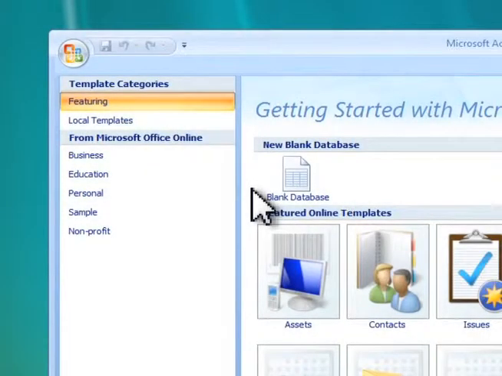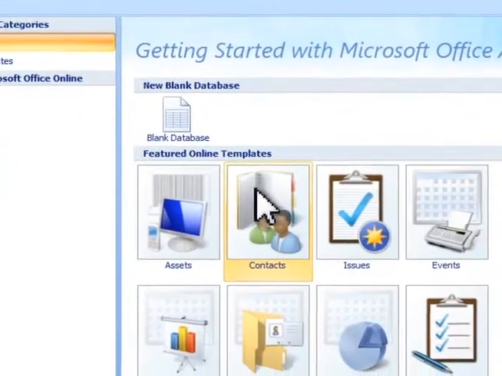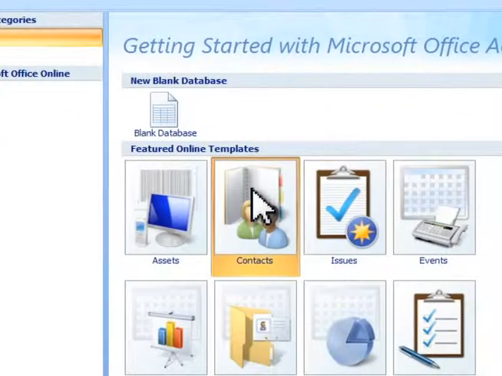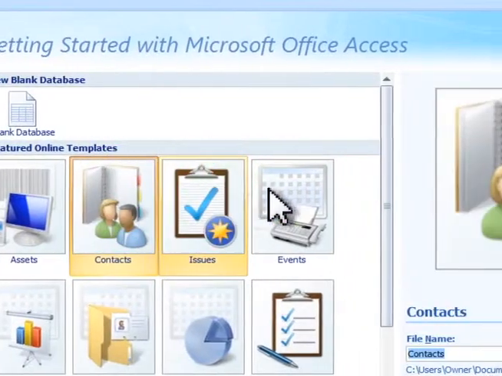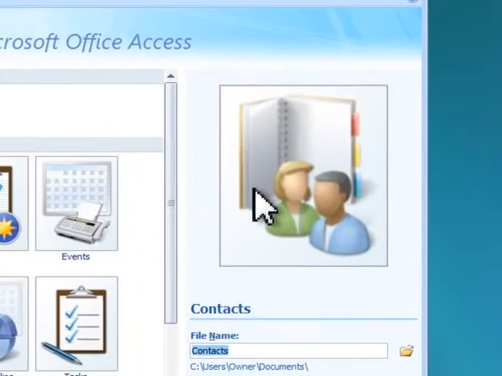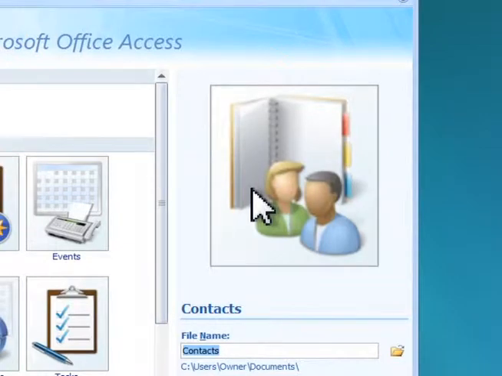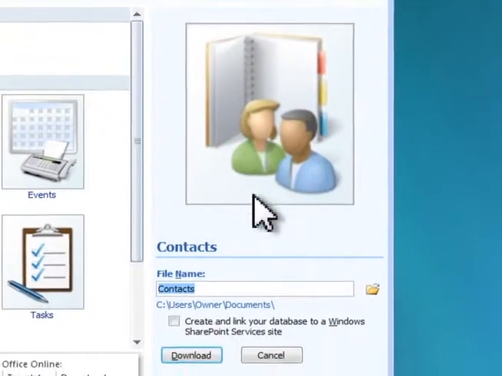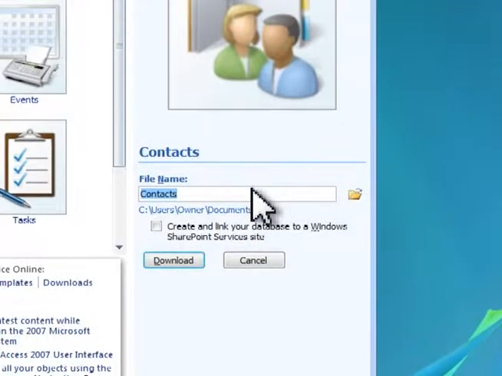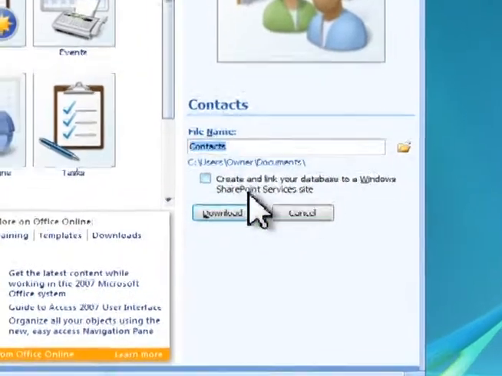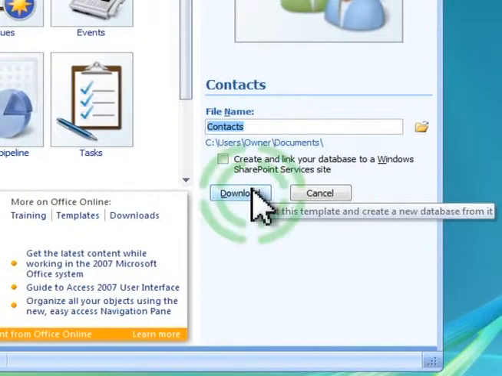You can also create a database from a template by first clicking on the template that you wish to use one time. You can then, if you wish to do so, type in a different file name for this database in the file name box, or accept the default file name and click the download button one time.